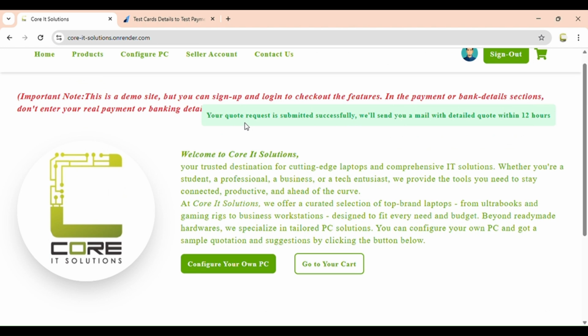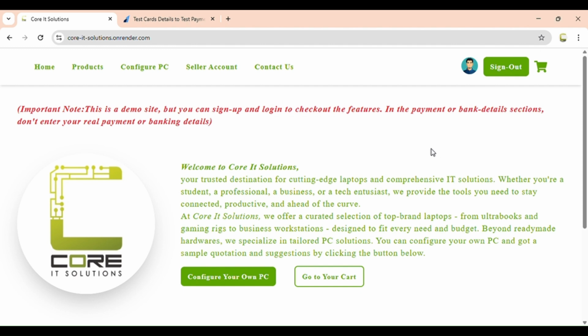So here your quote request is submitted successfully, and we will send you an email with a detailed quote. You got the success message. What happened just now is your request for a quote is submitted to the customer's email and in the database. They will refer to it and give you a detailed quote soon. So this is how the configure the PC functionality works.